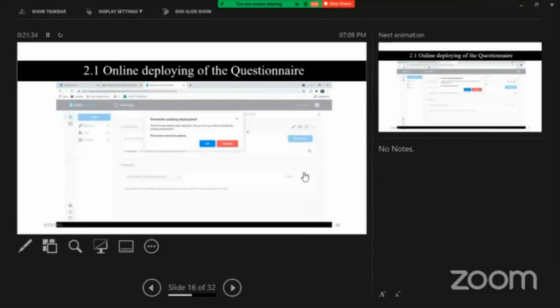Now, this will show you about the online deploying of the questionnaire. Actually, I have already deployed the form in the practice videos. So it is popping up as this form has already been deployed. If we have made any changes to the previous version, we can save it and deploy it again. That is what it means. Once it has been redeployed, the changes done in the previous version cannot be retrieved back.